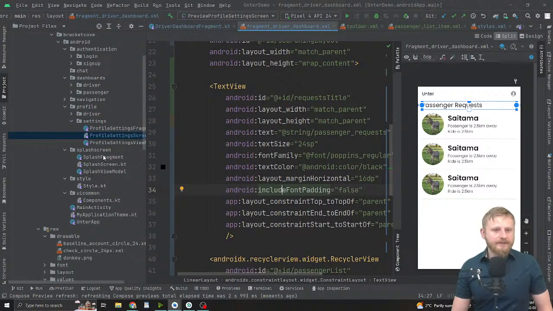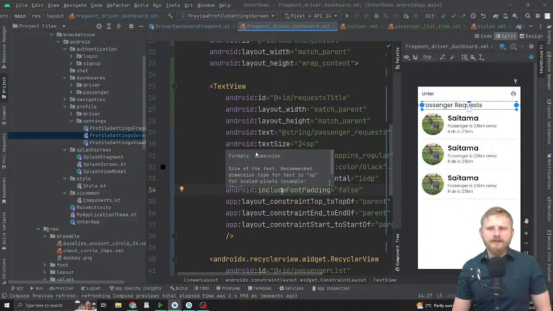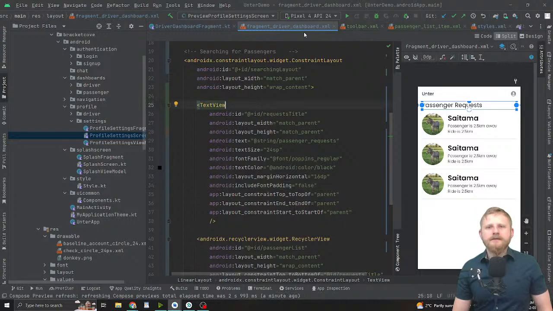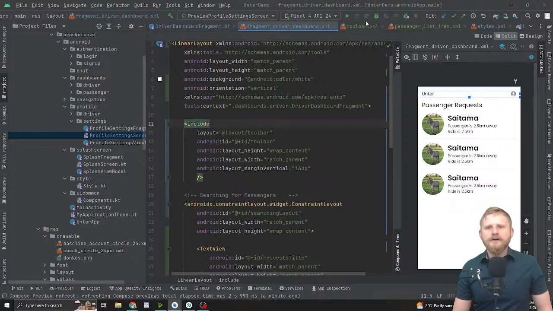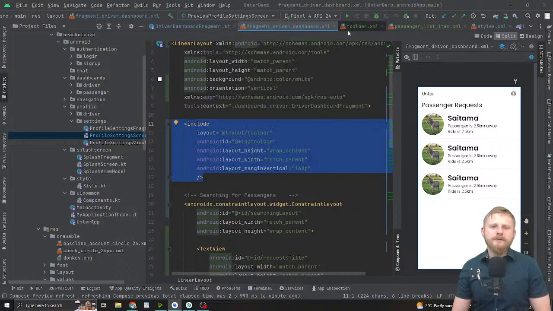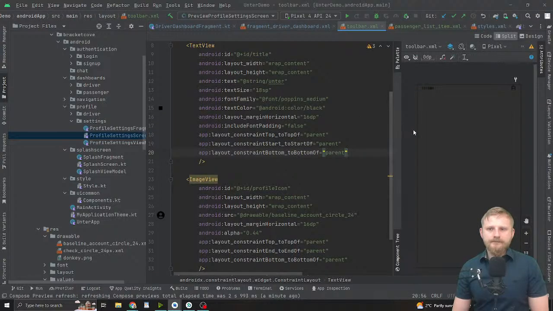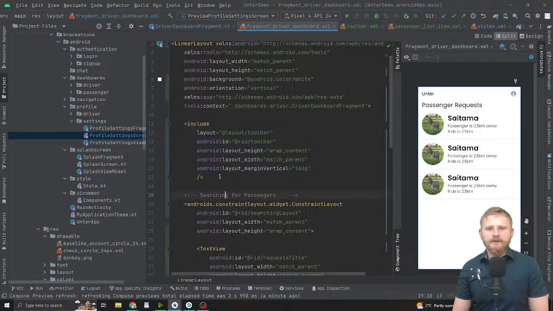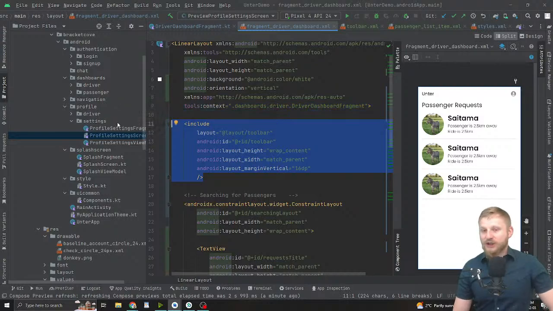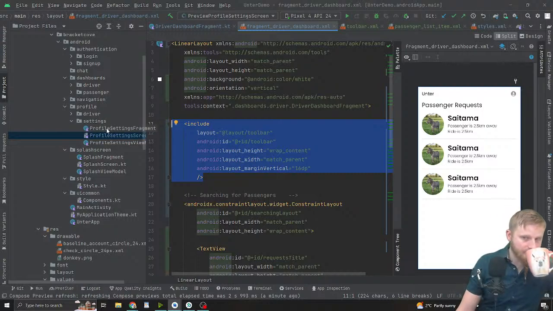So yeah, I got all of the Compose-based screens done, except for possibly the chat screen, but I'll kind of worry about that later. What I started working on was the driver dashboard fragment. So we added a toolbar, and I'm using include tags because I'll be reusing the toolbar in the passenger dashboard as well. And yeah, so it's good to pull things into includes. This is how you kind of modularize your XML code, if you're not familiar.